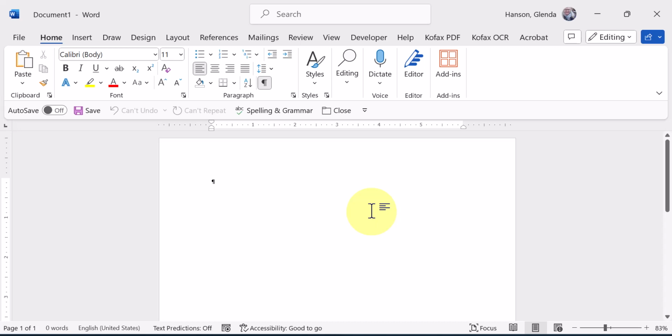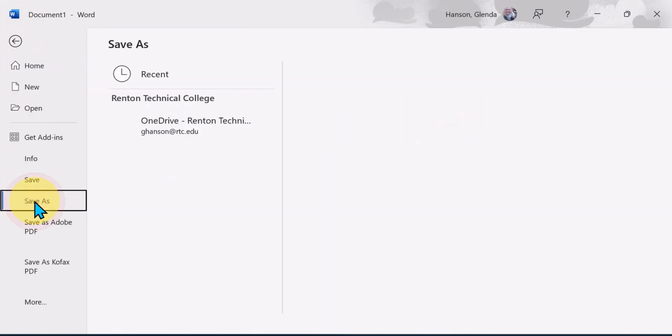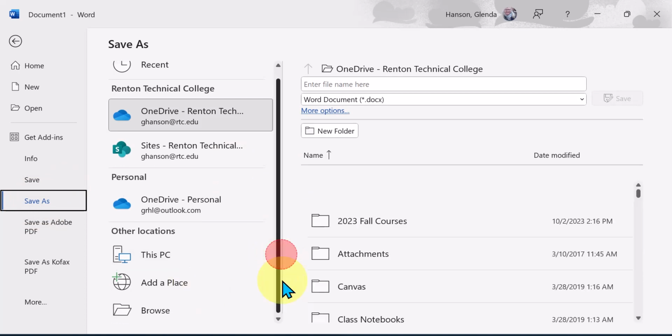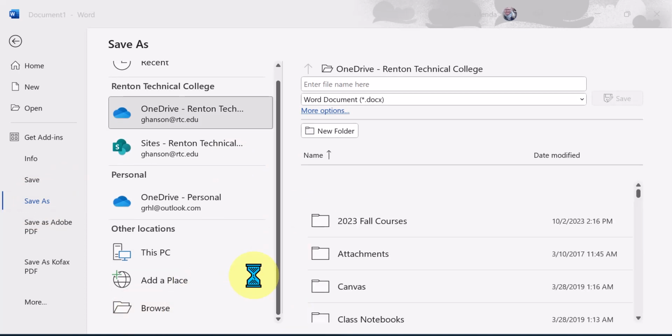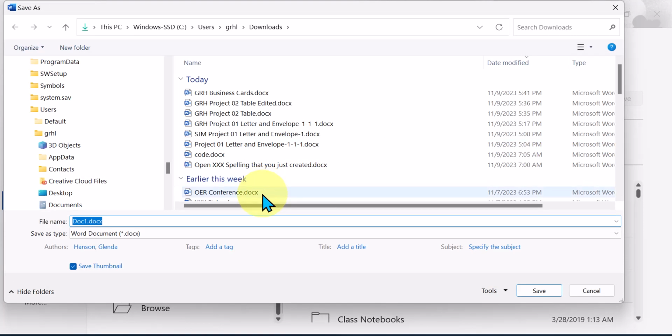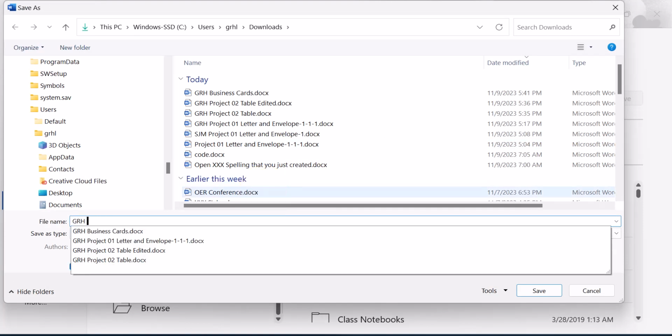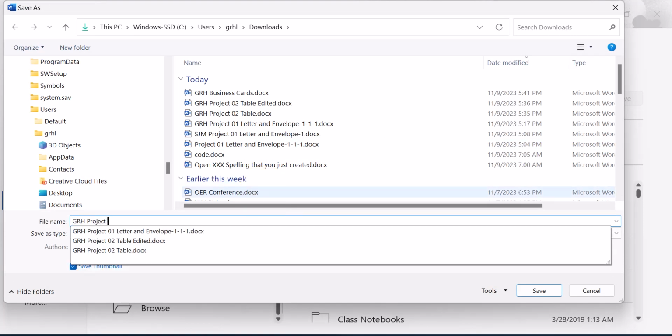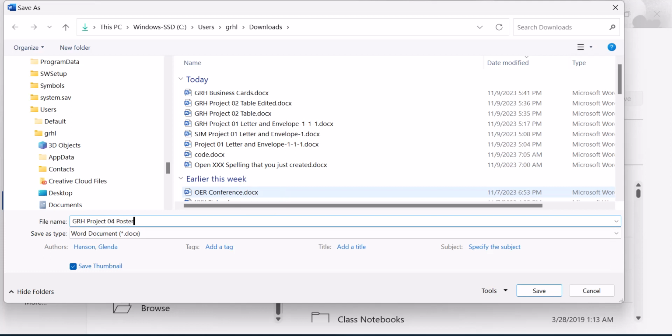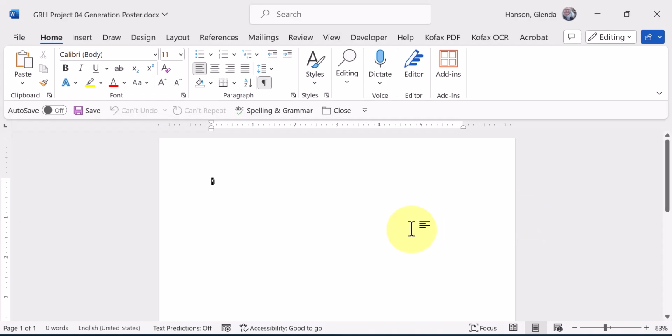Okay, I've got that. And before you start doing anything else, do File, Save As, go to the folder where you're saving your documents, and you're going to put your initials, and then it's Project 04 Poster, or Generation, I guess. Generation Poster. Okay. Now we can get started here.